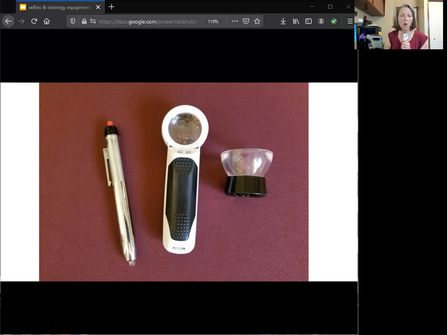We really want to be able to have the magnification to get it as close as we need to see what we need to. I like having various powers, particularly for my beginners.